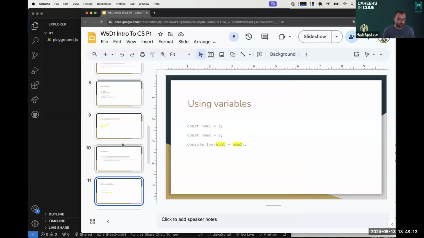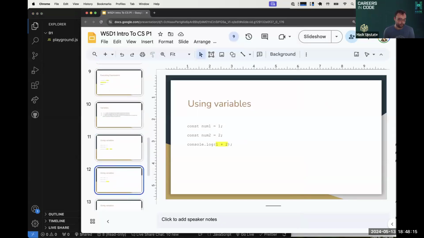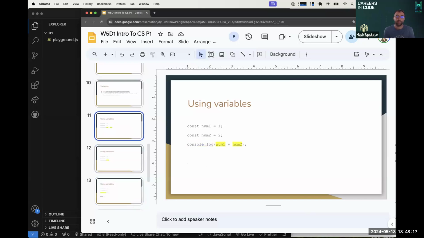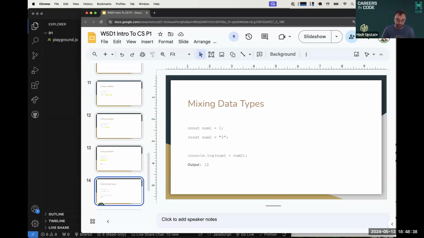Okay, so let's go back to our slides here. So what's happening here? Again, important to break down. We declare our variables. The computer goes, num1 and num2, I don't know what those are, so let me go find them. It does, and it goes, oh, 1 plus 2. Now it needs to evaluate that. So it logs it out. It adds them together. And then finally, it logs that out.